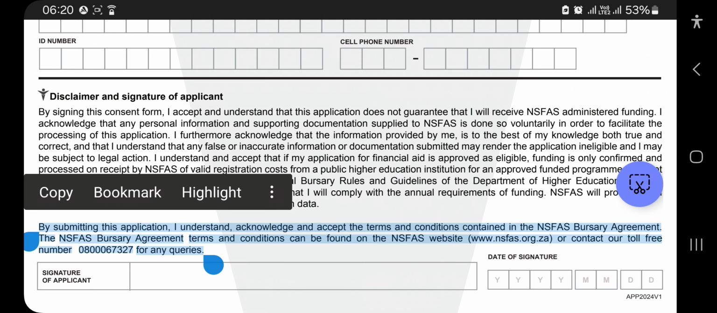Then by submitting this application, I understand, acknowledge and accept the terms and conditions contained in the NSFAS Bursary Agreement. So obviously you have to go by the rules and regulations.